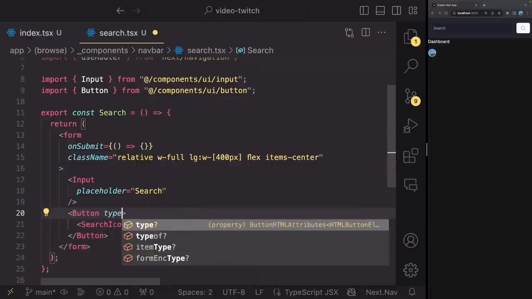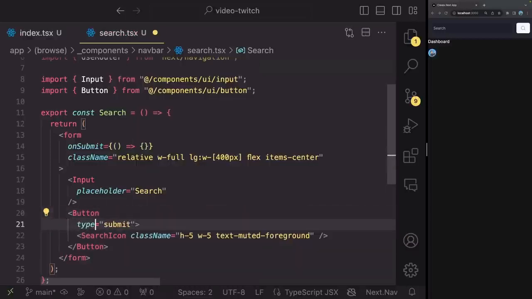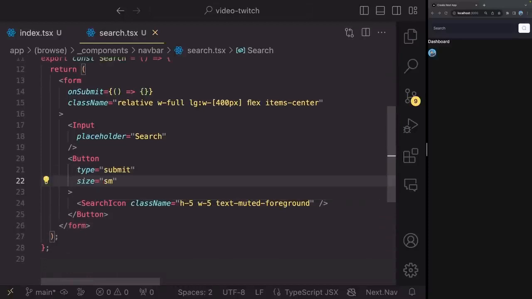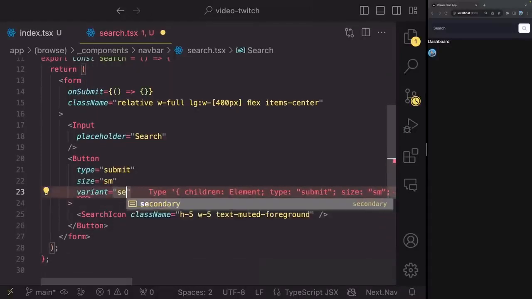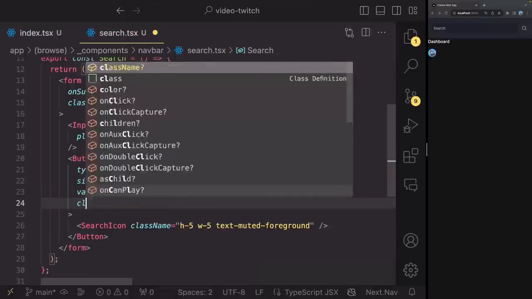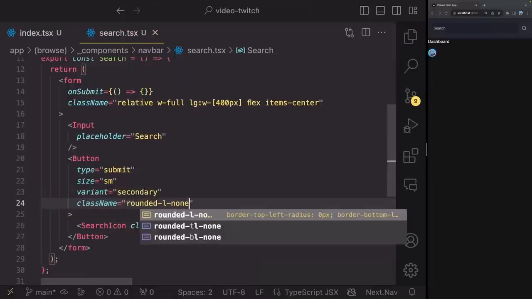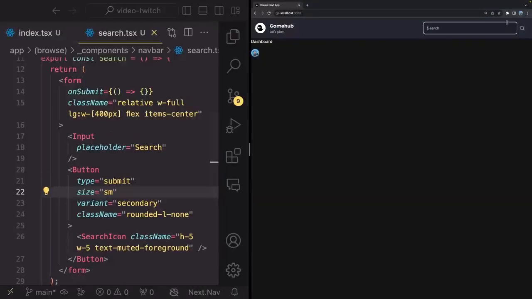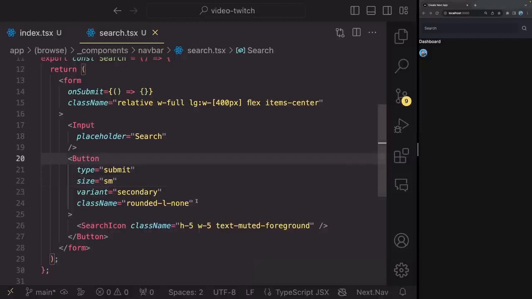Now let's give this button a type of submit, and I'm just going to collapse all of the attributes. So a type of submit, a size of sm, a variant of secondary, and I'm also going to give it a className of rounded-l-none, like this. So I don't want it to have any borders on this side because I want it flush with the input. So I'm going to have to do the same thing on the input, and obviously I'm going to have to remove this kind of a ring or an outline because it just seems to clash with what I'm trying to do here.